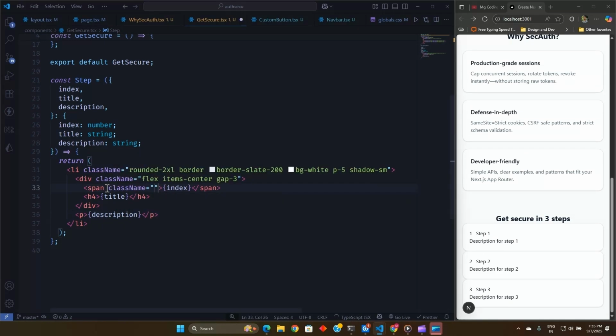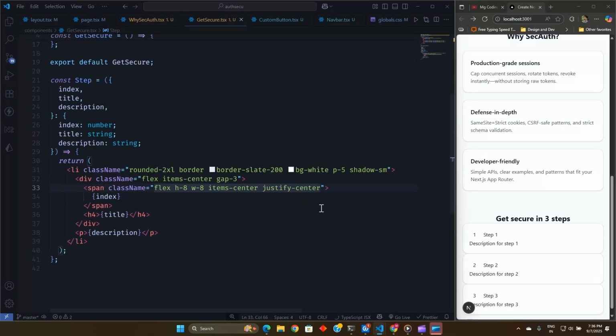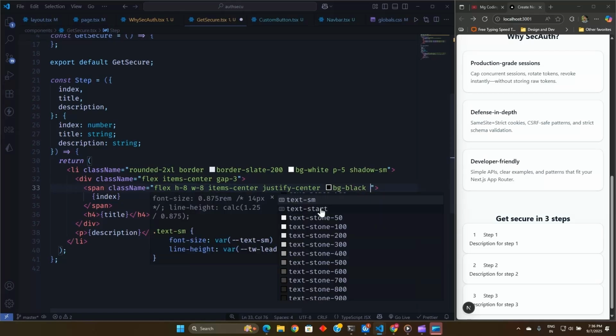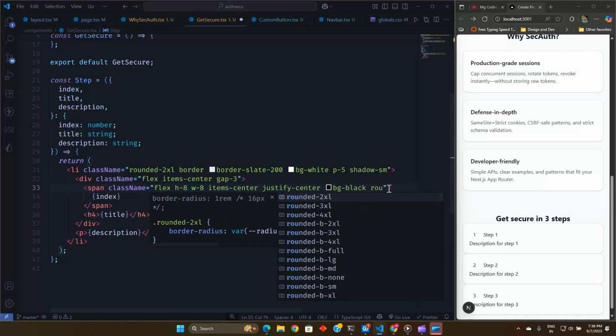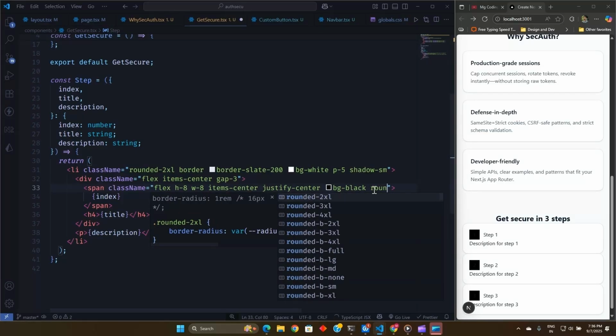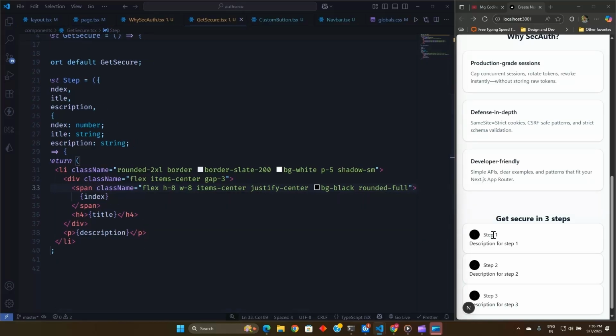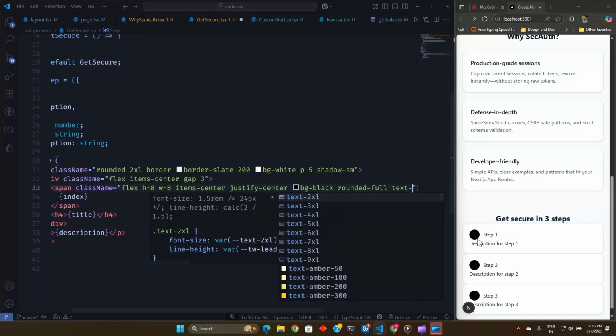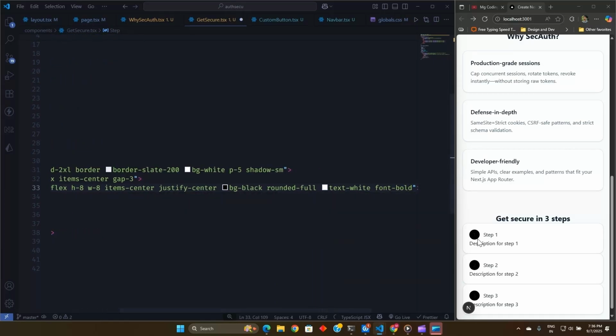So here inside the class name we make flex, height is 8 and width is also 8, and items-center and justify-center and save it. And let's add some background color like bg-black, and for the round, to look like a circle, suppose if I save it here, currently it is square. To make it circle we will use rounded-full. So you can see it is circle now, but our text is black in color, so we need to change the color of that. So we will make text white, and font is bold, and text size is small and save it.